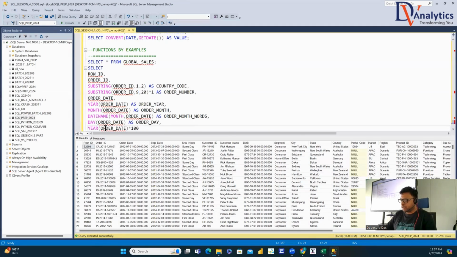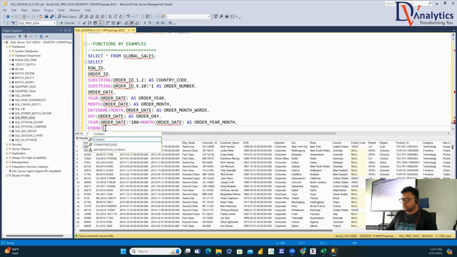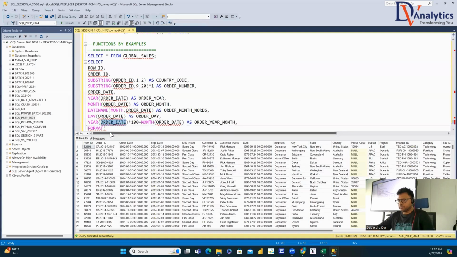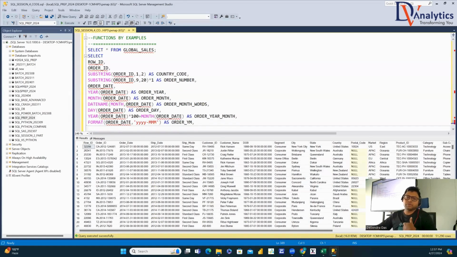Then year function multiplied with 100 plus month function of order date as what? Order year month. Now I will use FORMAT of order date with what? Y hyphen, as order_ym. Yes or no? Understanding, guys?